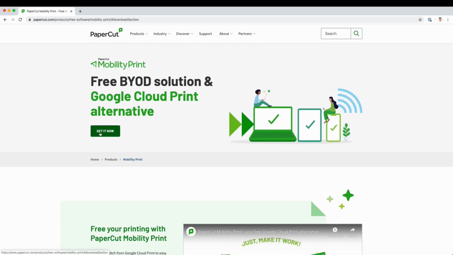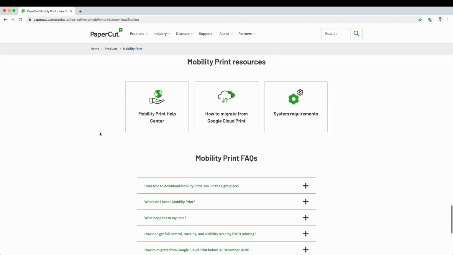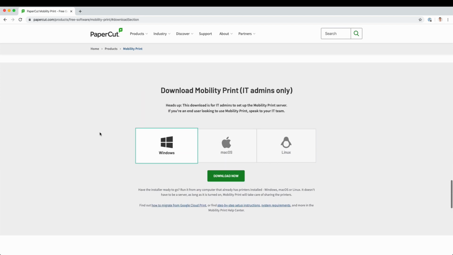Now I'm going to download the PaperCut Mobility Print server installer. And just below, we show our Mobility Print resources and the FAQ. You can see here that we support Windows, macOS, and Linux server install.